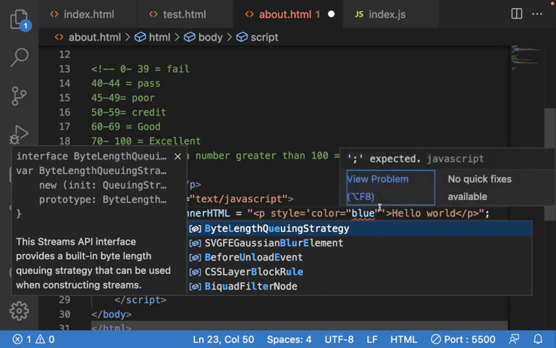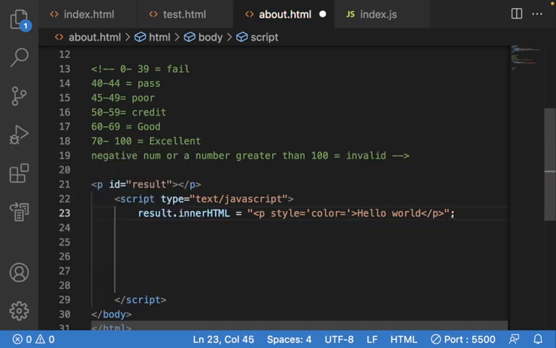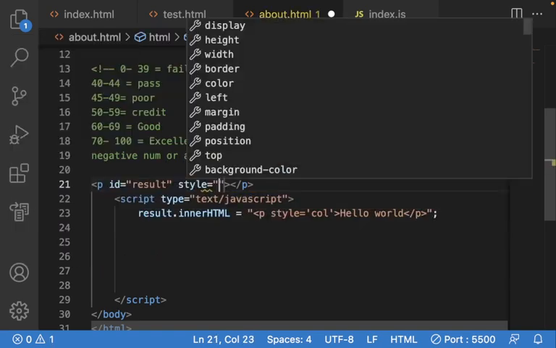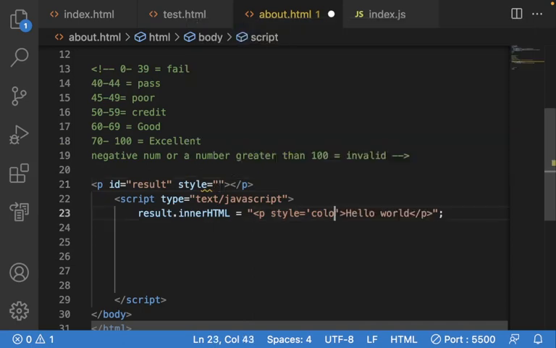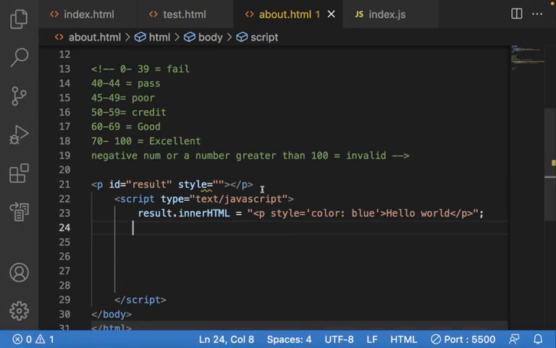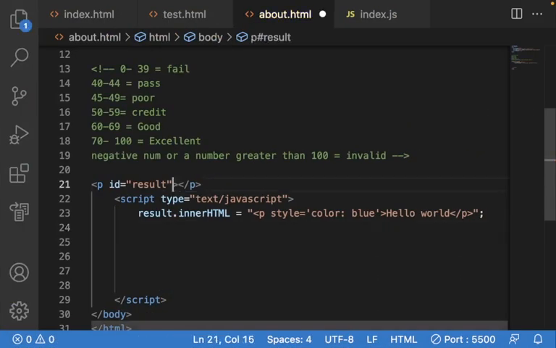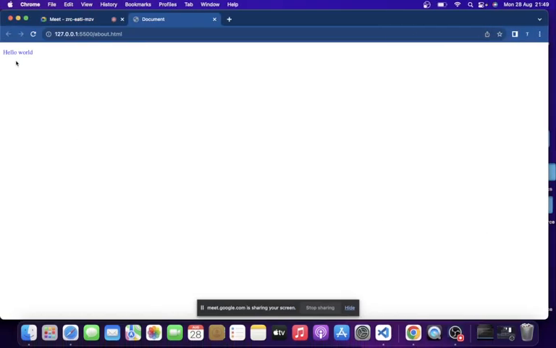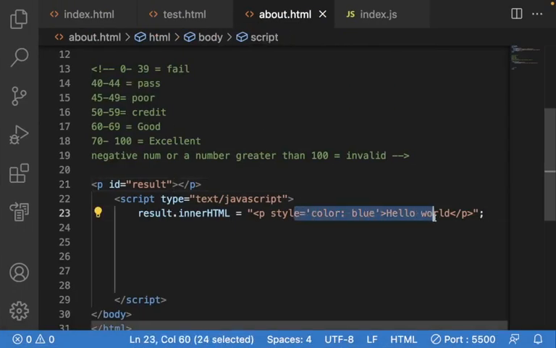Oh, it's color. This color is blue. Remove this now. Okay, color is better. We have this as well. So you can still do some styling here.